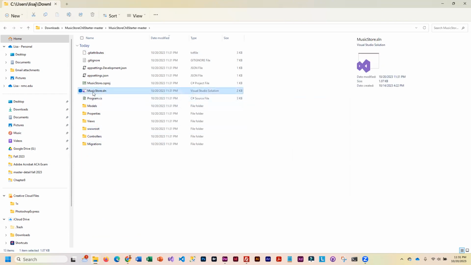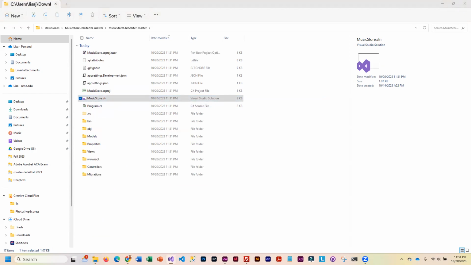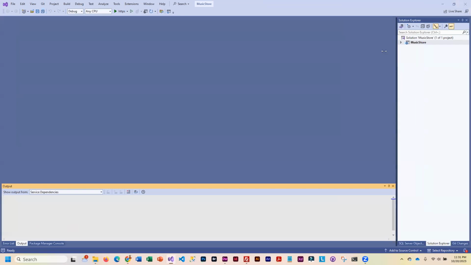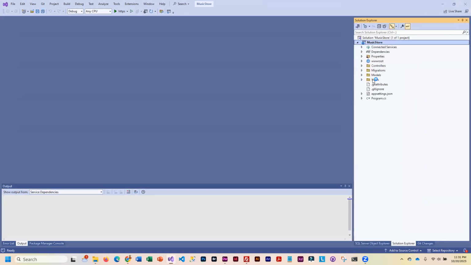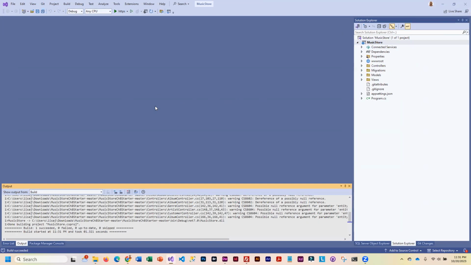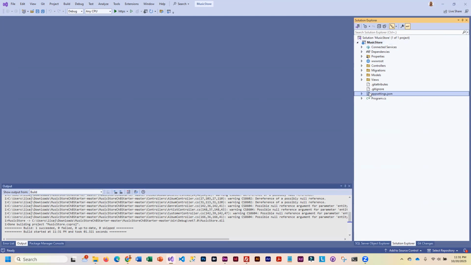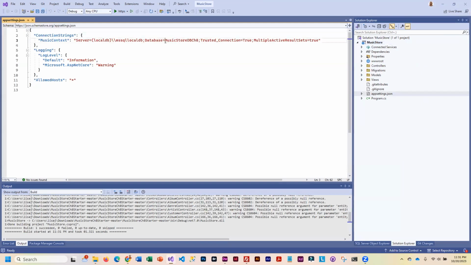And this one does require migrations. So if we take a look, you will notice there's a migration folder, which means we have a database. So go ahead and run a build. And if you've created some of the music store apps, take a look at app settings. So here is the database name.